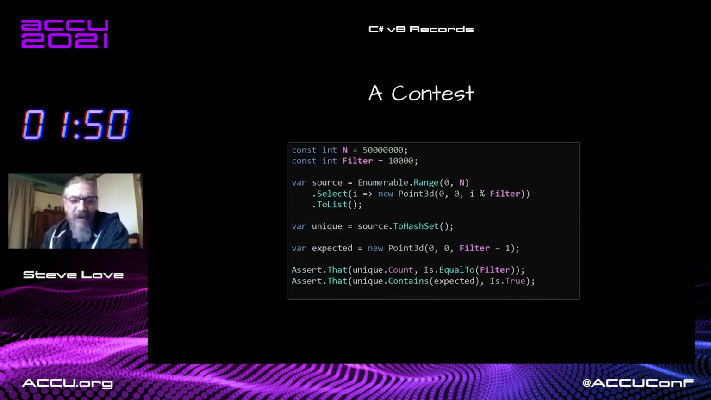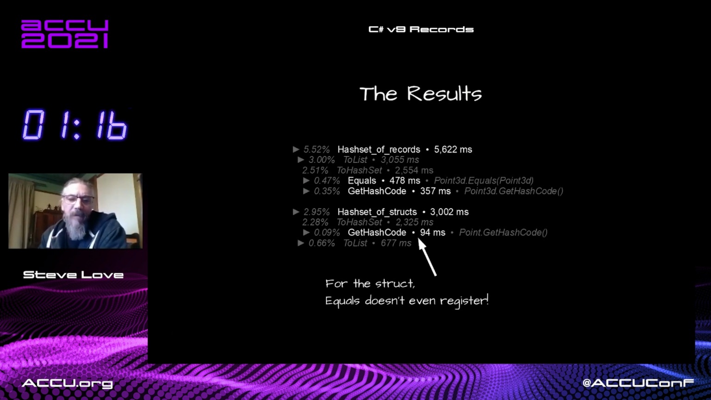Let's have a bit of a contest. Nice little method that creates a list of quite a large number of instances and then turns it into a hash set. So we're exercising both Equals and GetHashCode here, and deliberately creating a list that's got duplicates in it so that the hash set has to do some work, and then run this test for both the record Point3D that inherits from its base class and for the struct that contains the point instance by value. And what do we see?